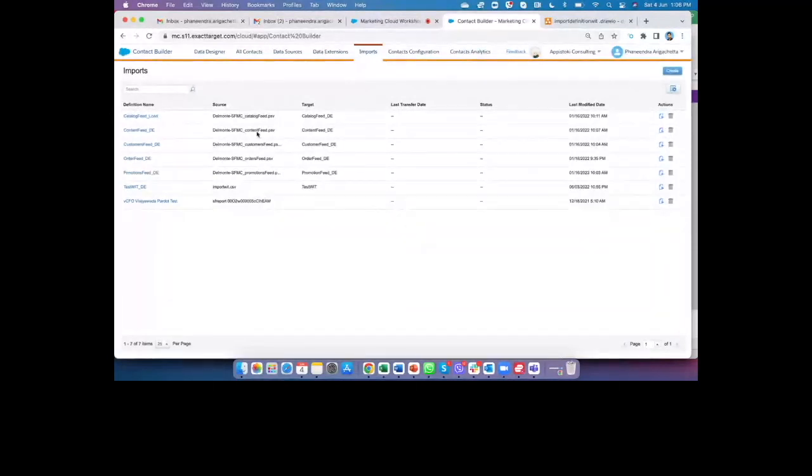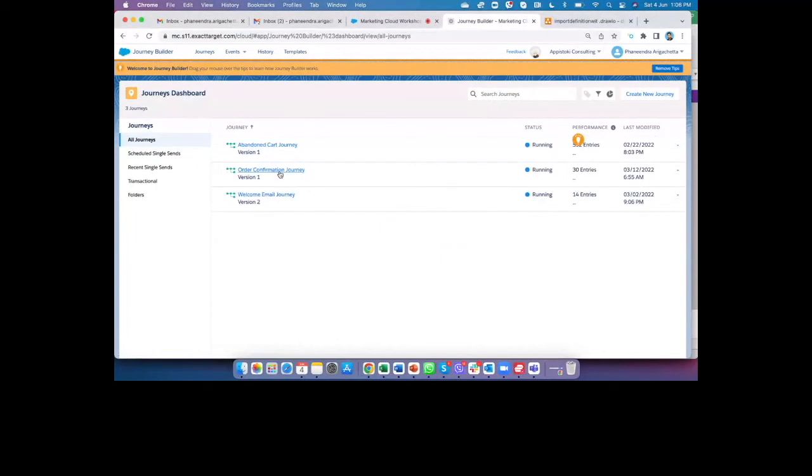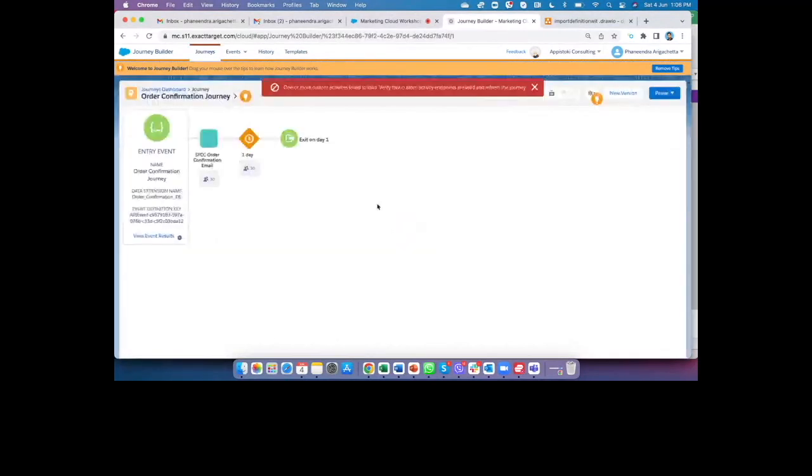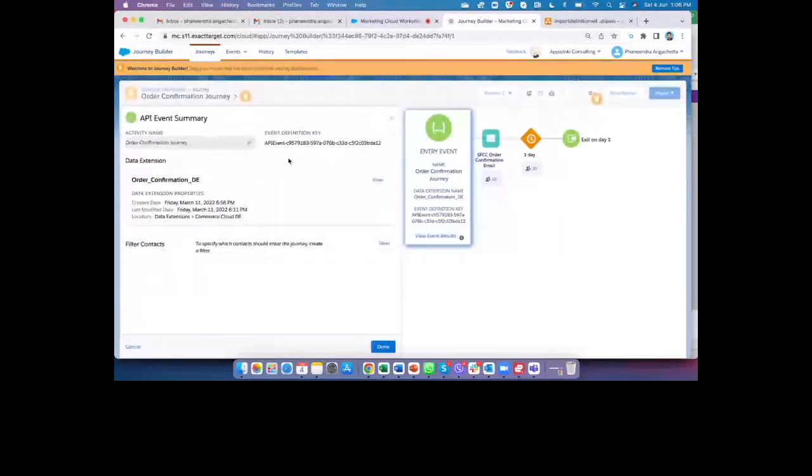And as I told, in Journey Builder, I can leverage the same keys and API entry event keys. So in journeys, if you go to my order confirmation, let's take this order confirmation. See here, I use my order confirmation data extension to ingest the data and send a confirmation email. So the event definition key is what I've used. This is very, very important. Just click on it, and you'll understand from where I've used the definition key. So like this, you have so much flexibility in managing your real-time communications using the import definition process.